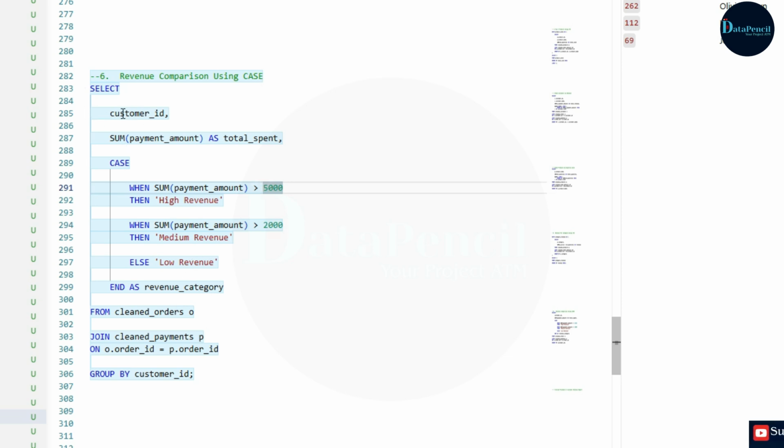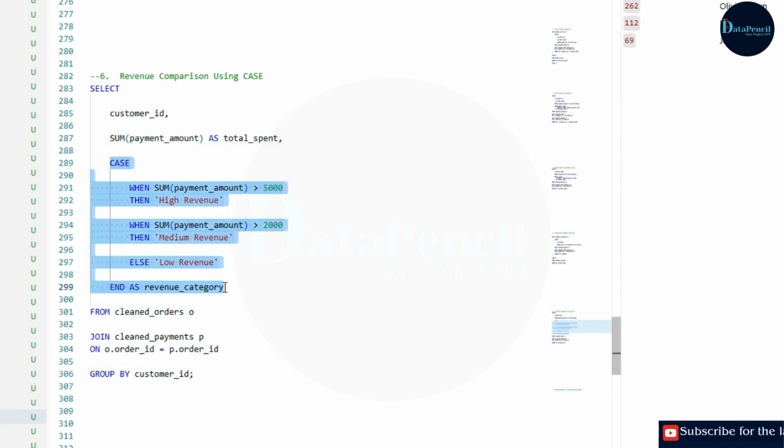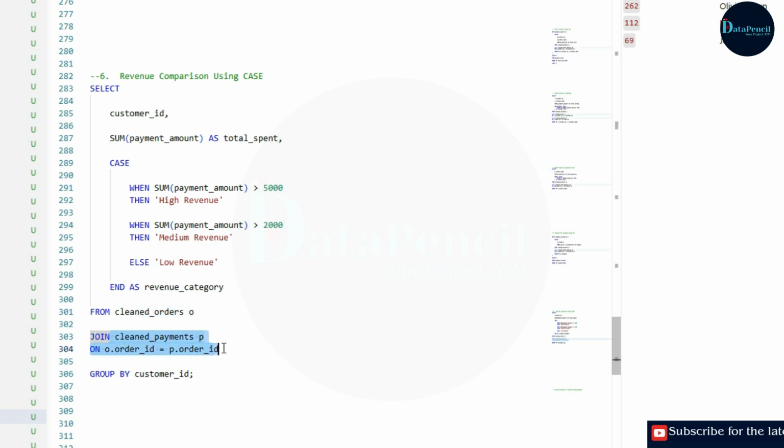Here you will first need to select your columns. The first column will be customer ID, then the total spend, and you can find the total spend by adding all the amounts of the payment amount column, correct? But this sum should be done for each customer, that's why we will use group by customer ID. Then we will apply all the cases, whatever conditions we have, and then at last the table name. If there is a need to join it with another table, then we will simply join it.